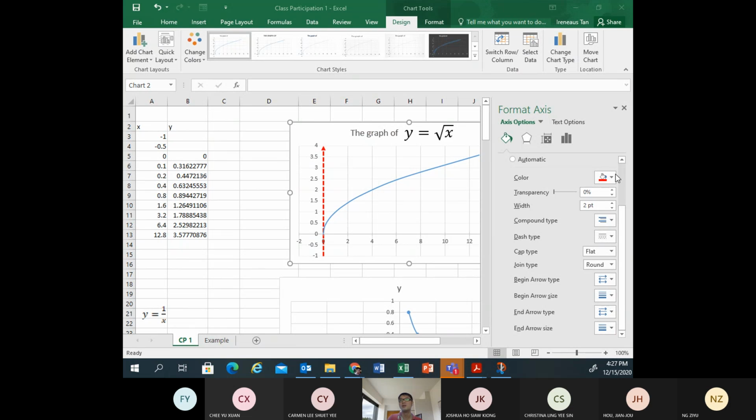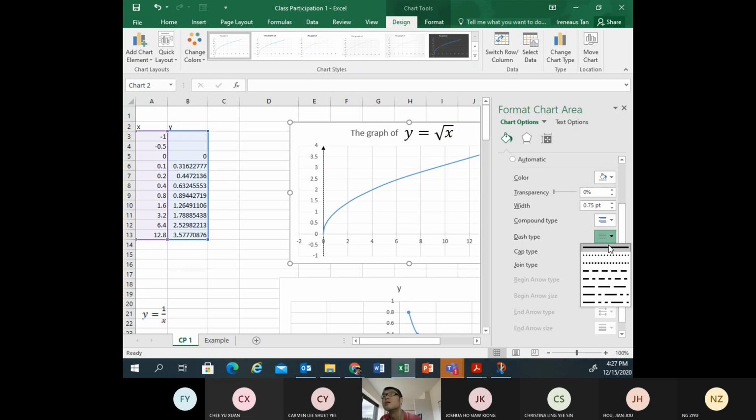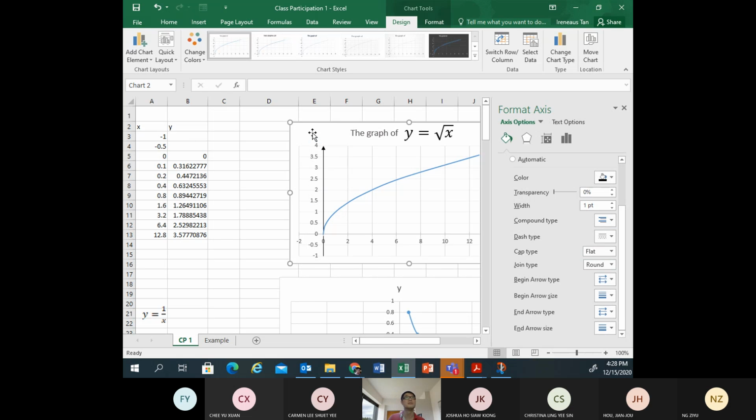Right, now this one I change back to the black color. This one should be 7. I put 1 now. So this is my x-axis. The line should be a solid line. What happened? It cannot change back to solid line. Oh, okay. All right.